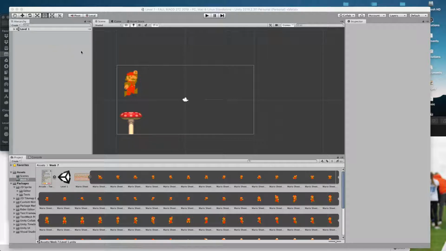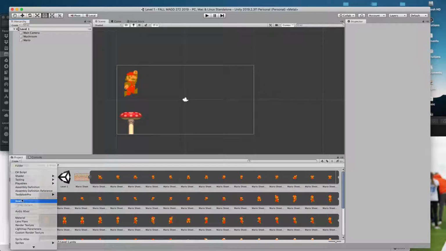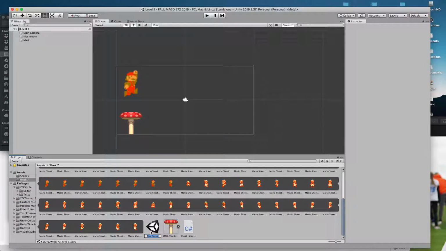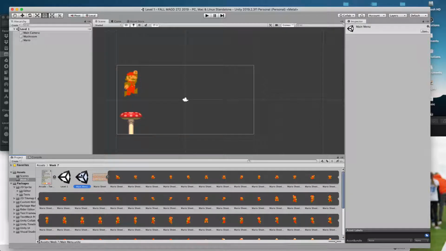So right now, let's assume that this is my level scene. This is what it looks like. Really, really boring. It's not fleshed out like yours is in class. But let's say that we want to create a new scene. We understand how to do that. We're going to go to create and we're going to go to scene. And let's just name this main menu. And we're going to open it up.